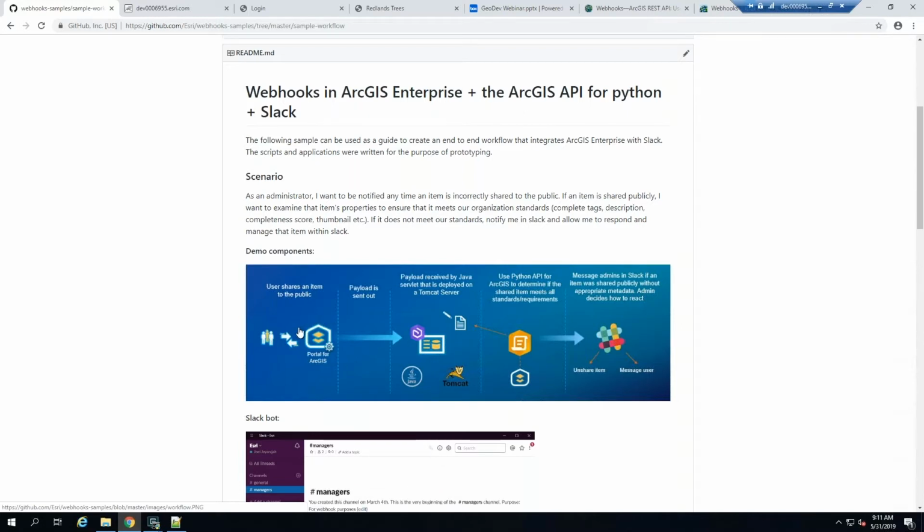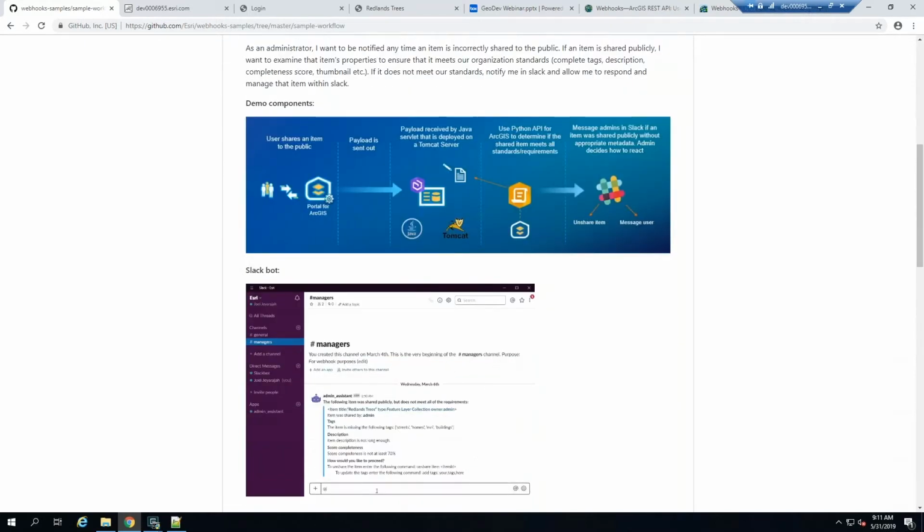Our user shares an item to the public and the webhook is triggered and the payload is sent out. The receiver application receives the payload and writes to a file on the disk. Using the Python API for ArcGIS, we'll do a callback to the portal, check item properties, and see whether this item meets our requirements. If not, we are going to inform the admins via Slack channel, right?